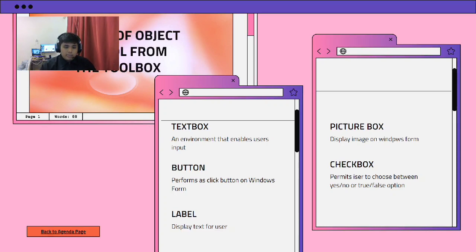And then there is label. Label is to display text for the user. Unlike text box, which requires users to key in inputs, label is just for the user's display. And then there is picture box, which is to display an image on a Windows form. Pretty simple. And checkbox permits the user to choose between yes or no, or true or false option.